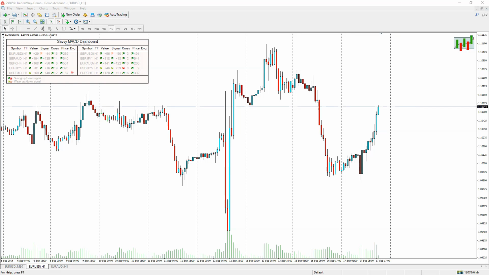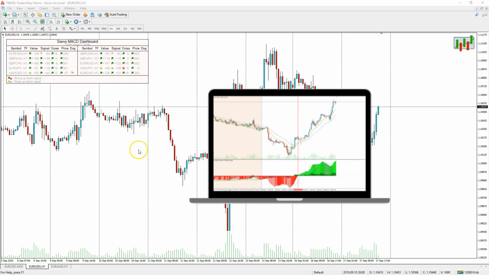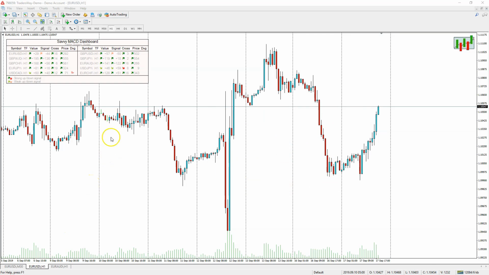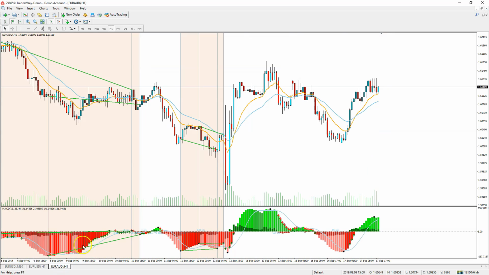So please note that the Savvy MACD dashboard is not the same as the Savvy MACD indicator. The Savvy MACD indicator is a free indicator that we developed for all MetaTrader 4 and 5 users. If you would like that indicator, simply go to our website and grab it there, or we might have something in the description, or just look up Savvy MACD indicator. You'll be able to find it. It's 100% free, and it looks like this. This is the free indicator that we developed.